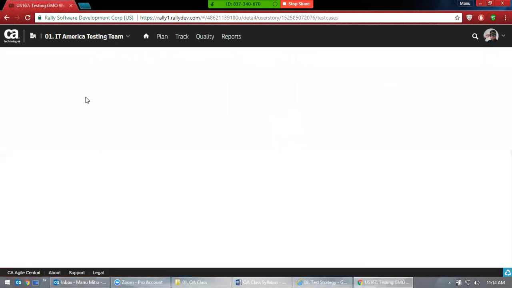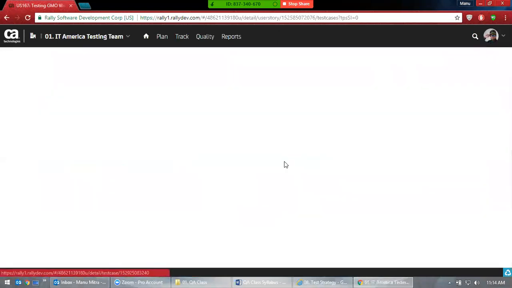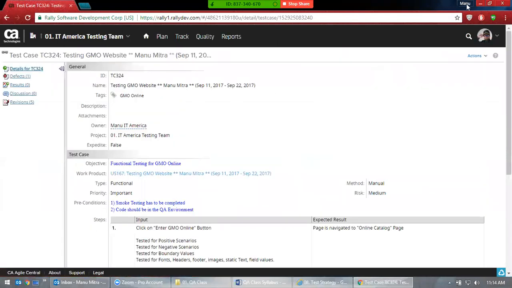So here you see this. This is the test case, the same thing I'm explaining. This is the test case, this is what we have written.